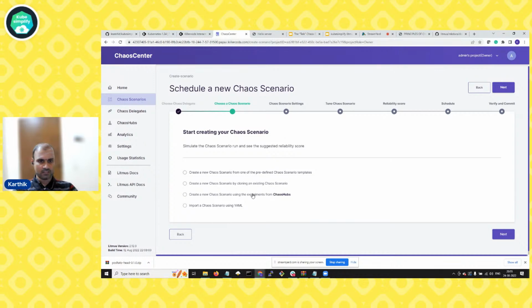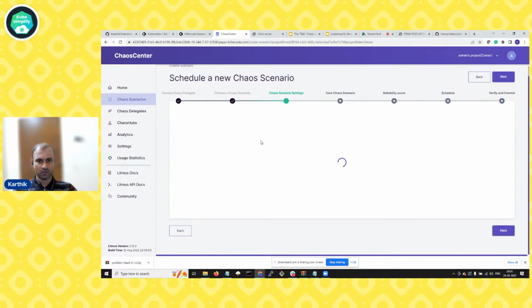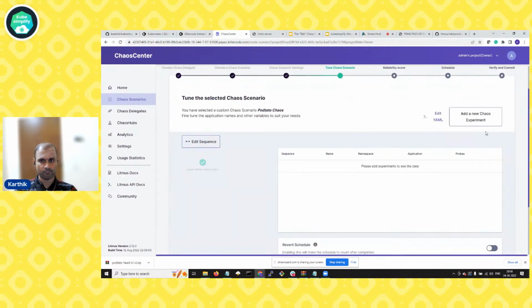So let's select this third option, right? And we'll go ahead and name it something. I'll call it potato chaos, right? There's some description that you can provide. Ignore this. This is basically to say where you want to pick your images from. And I'm going to say next. I'm going to add a new chaos experiment. I hope I'm doing it slow enough for you to follow along.